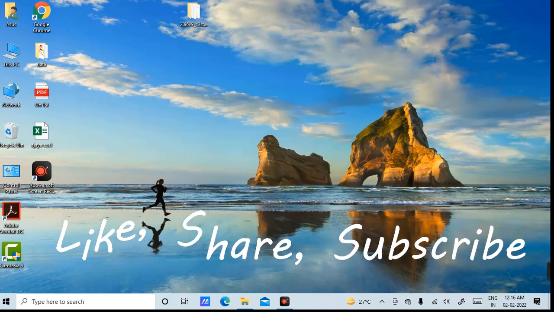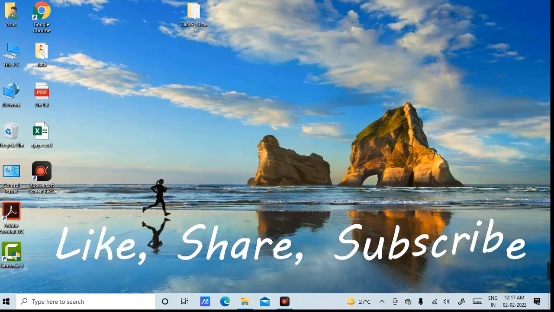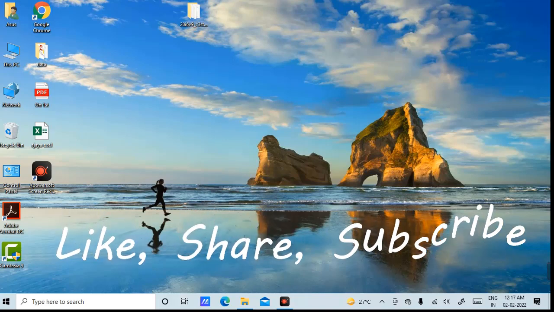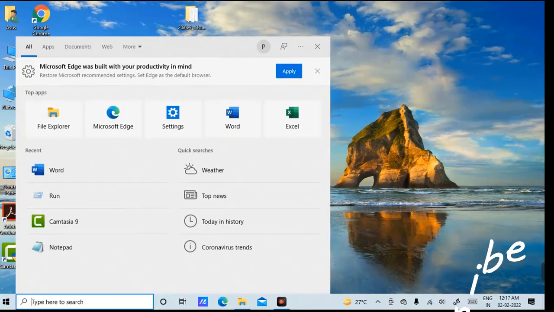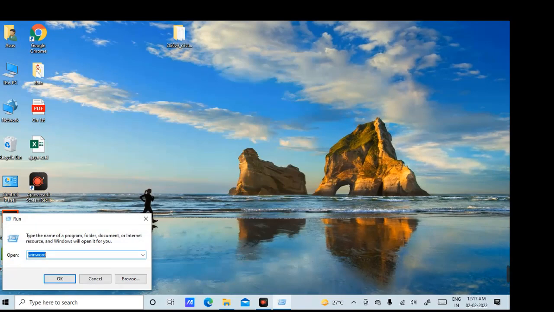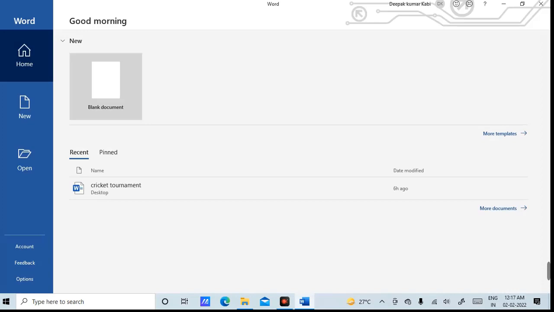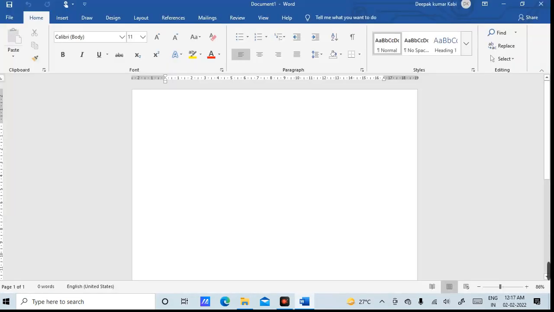There are different processes through which we can open Microsoft Word. Generally, we can open Microsoft Word by using the Start menu, search bar, and run box. If we want to open Microsoft Word using the run box, then press Windows key plus R from the keyboard and open the run box. After opening the run box, write WinWord and press OK to open Microsoft Word. Then click on blank document, and we will be able to see the whole screen of the Microsoft Word window. Now close the Microsoft Word window.